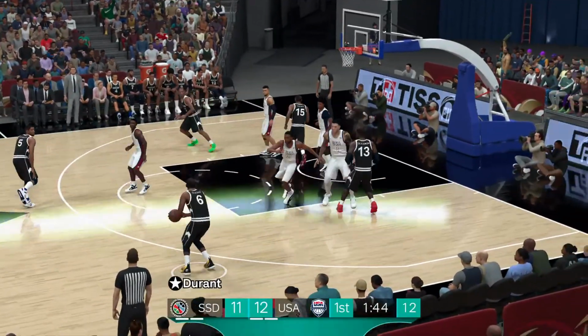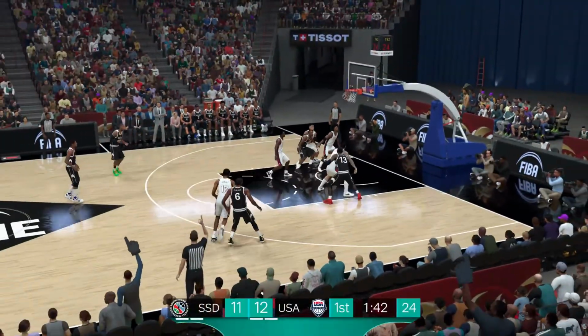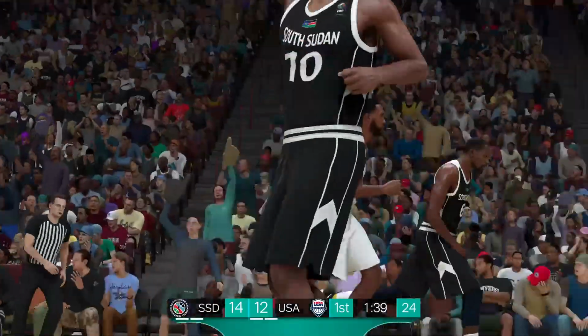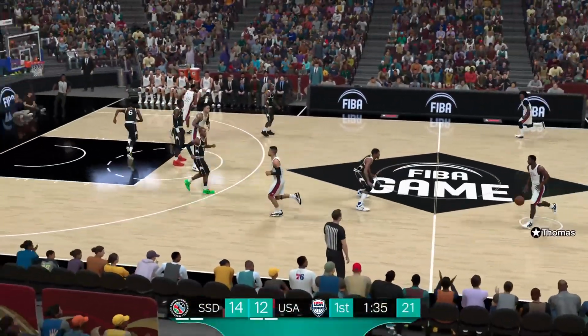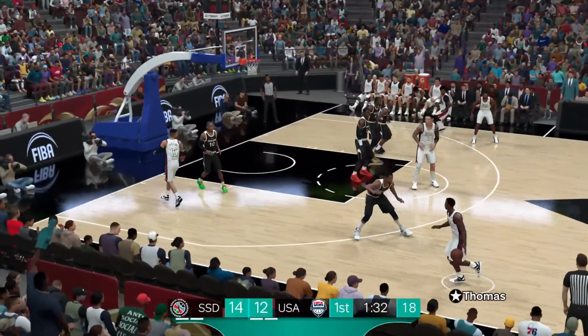Outside Johnson. Durant for three. He drops it from range. Durant's for South Sudan. Yeah, smooth and focused. KD is so polished, so prolific.